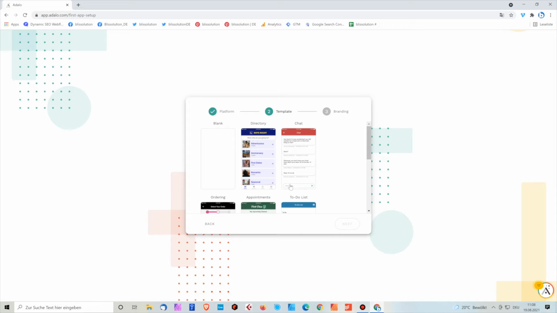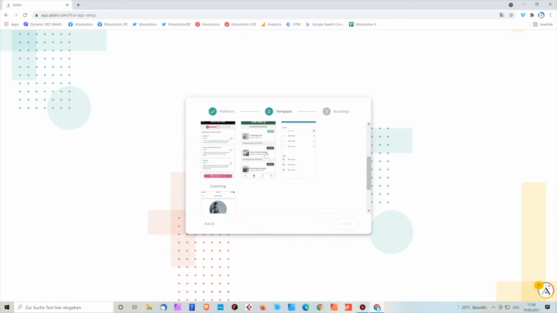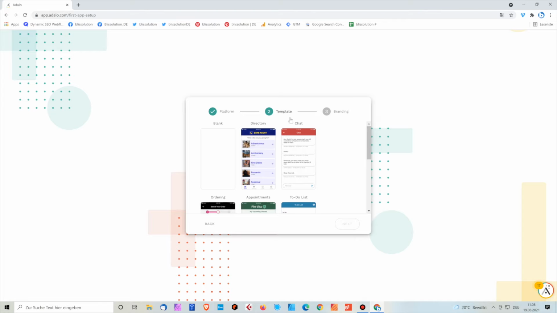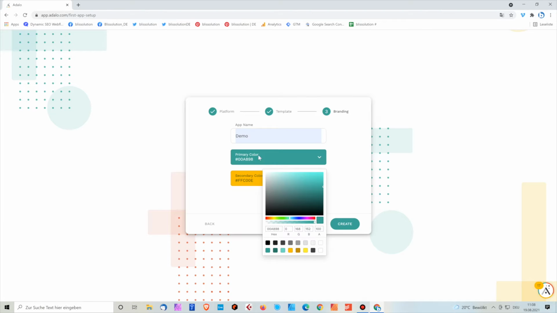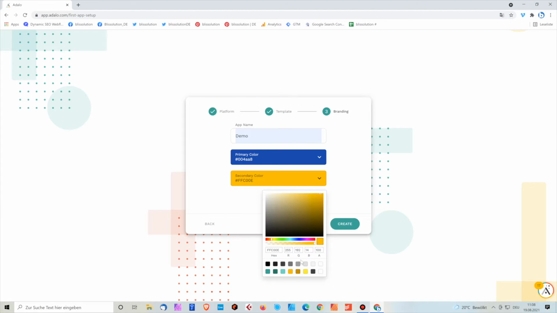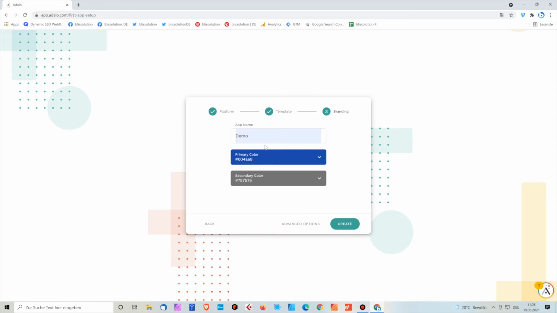Next, Adalo then offers us several templates. They are worth a look because you can learn a lot about what's going on under the hood, so to speak. We're going to choose a blank app, however. Name it demo. Adalo wants us to choose a primary and secondary color for the app, which will then be used by default in various sections. You don't have to worry too much about the name and the colors, as you can change them at any time within the settings.